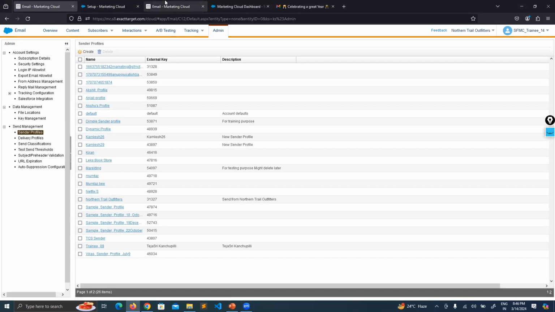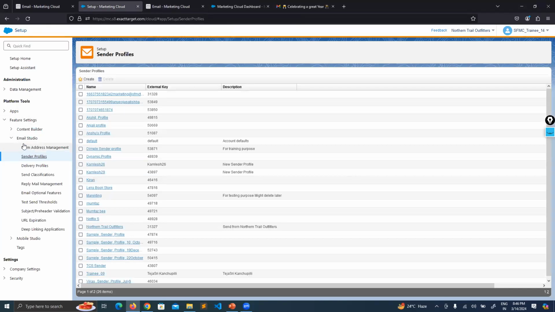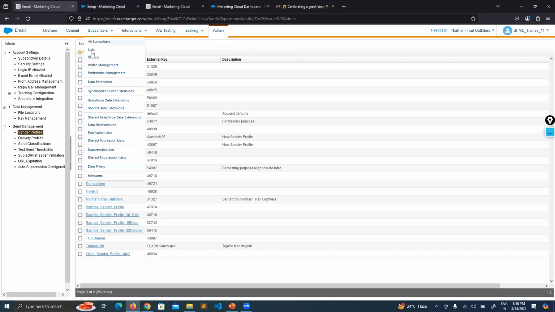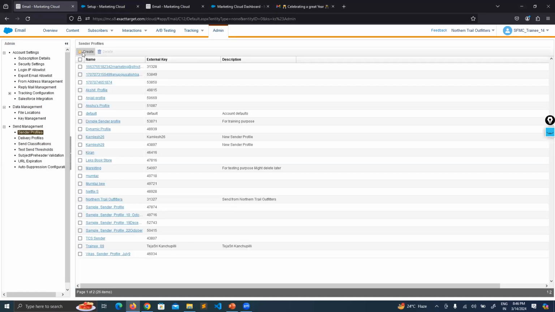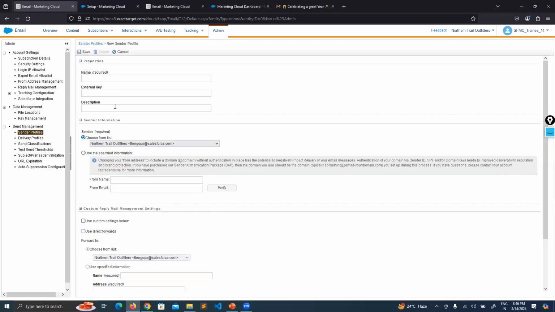For users, you can use sender profile in two ways. In Email Studio, go to Admin and click on Sender Profile, and you can create a new one, or else you can go to the setup in Email Studio, click on Sender Profile. Both are the same way. You can create from either of them. So let me click on this create button for creating a sender profile.